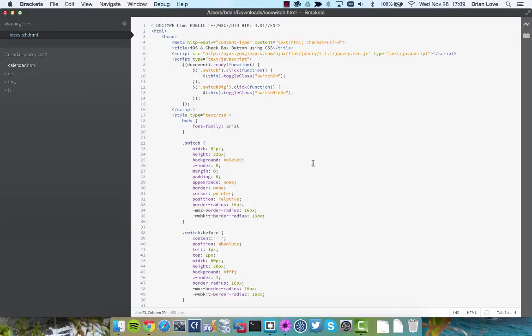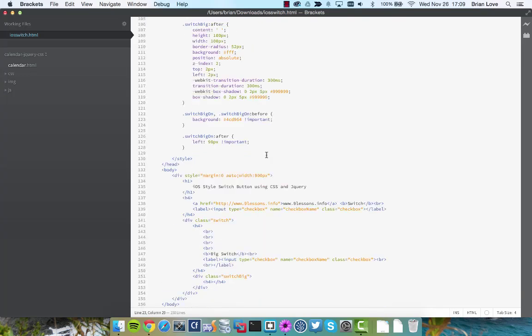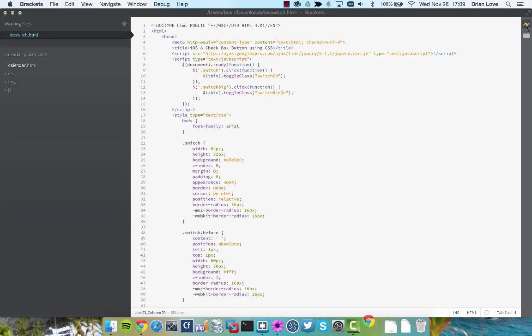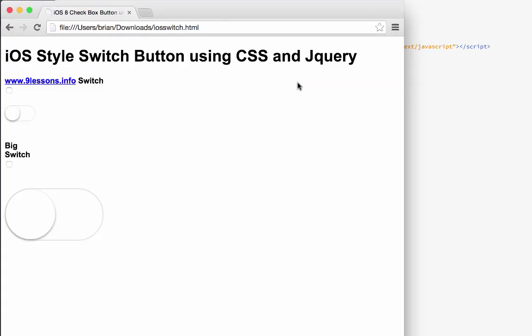And here I've downloaded the iOS switch.html source file that he's provided us, and I've cleaned it up a little bit, but this is the completed solution. Let's take a look at this in our browser. If I launch this up in live preview, you can see that I've got my buttons here. They look just like iOS 8, and I can toggle them back and forth. It's a great animation. We're going to go ahead and dive into the code.